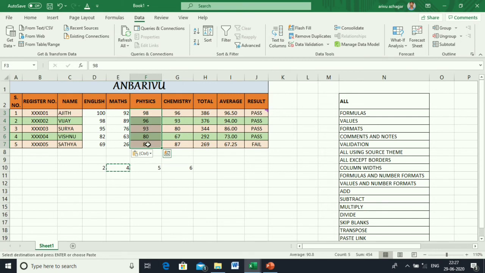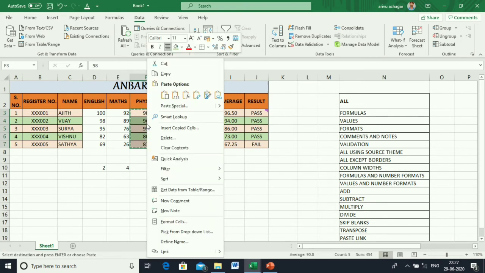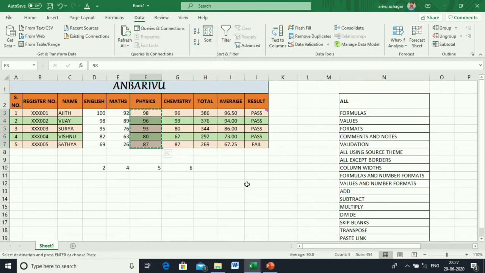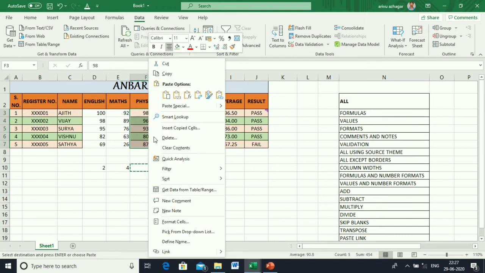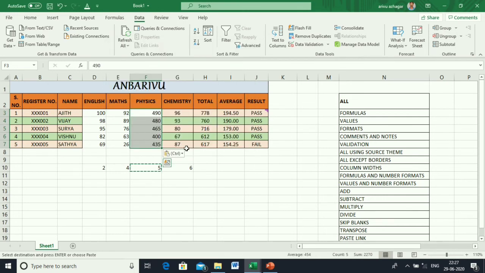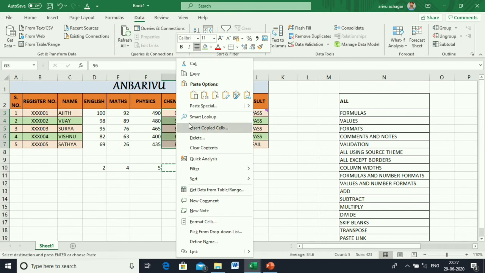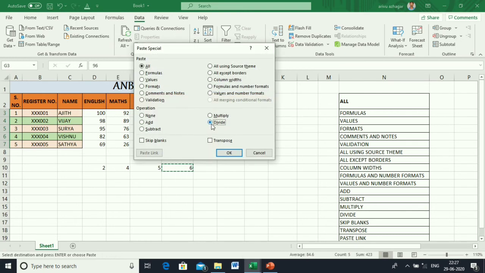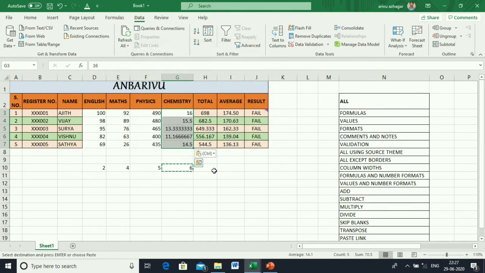Next, in physics, I am multiplying by 5. First copy the 5. Then select the cell. Go to Paste Special. Select multiply. Then enter. It will be changed. Next, divide. Selecting the cell 6. Then select the cells. Go to Paste Special. Select divide. Enter.